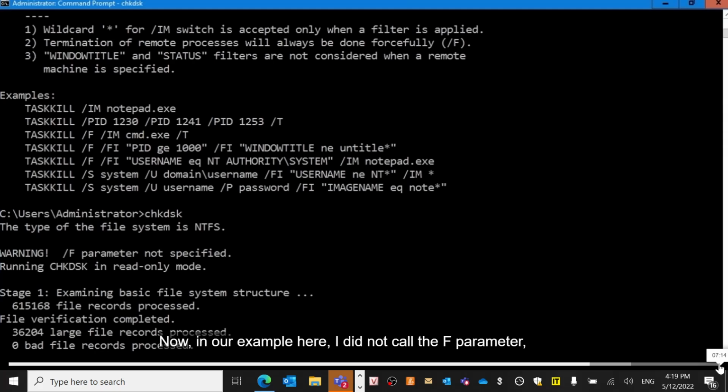Now, in our example here, I did not call the F parameter. So check disk is running in read-only mode. It won't make any changes. It's just going to take a look and report back to us what it finds.